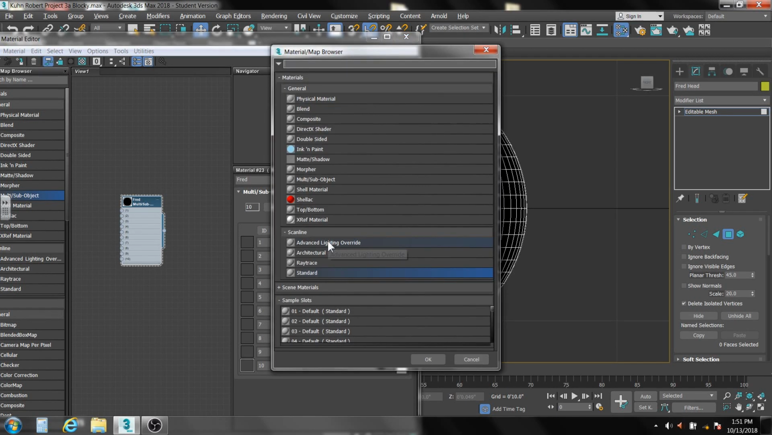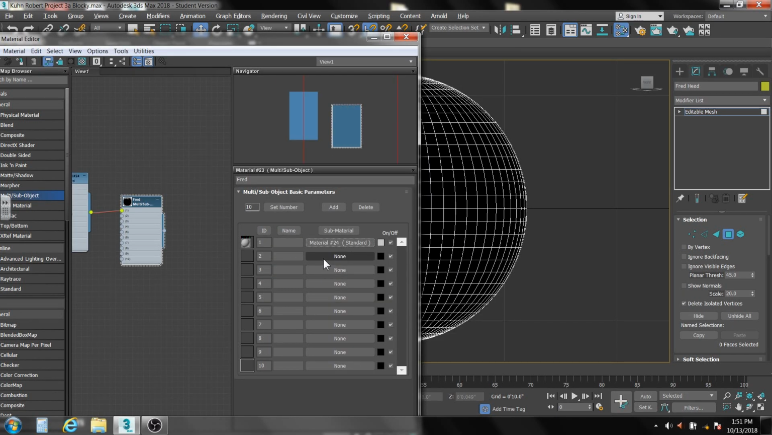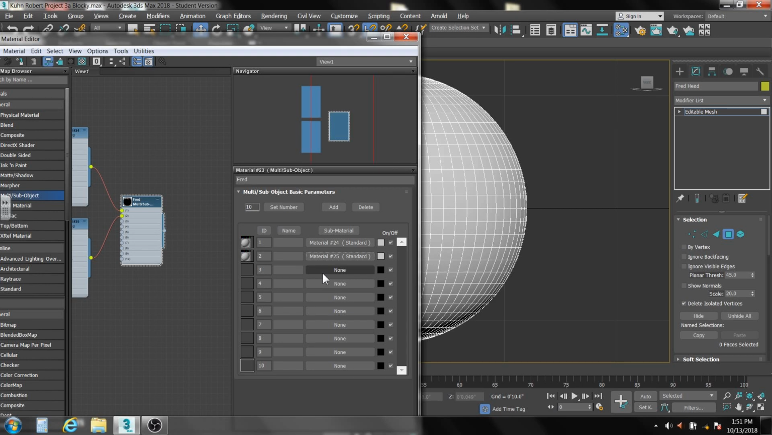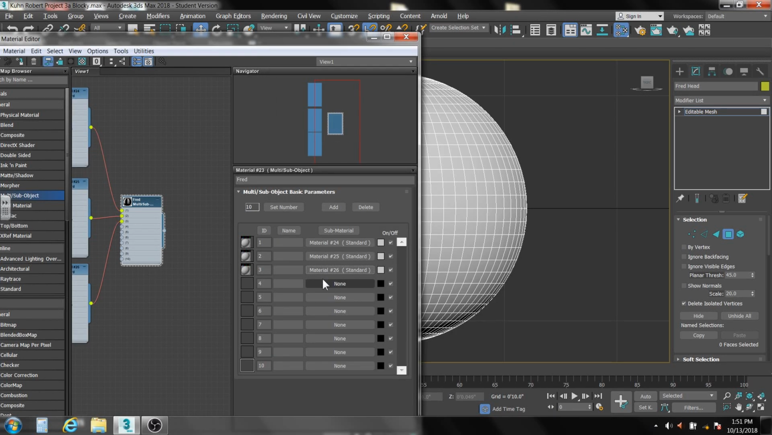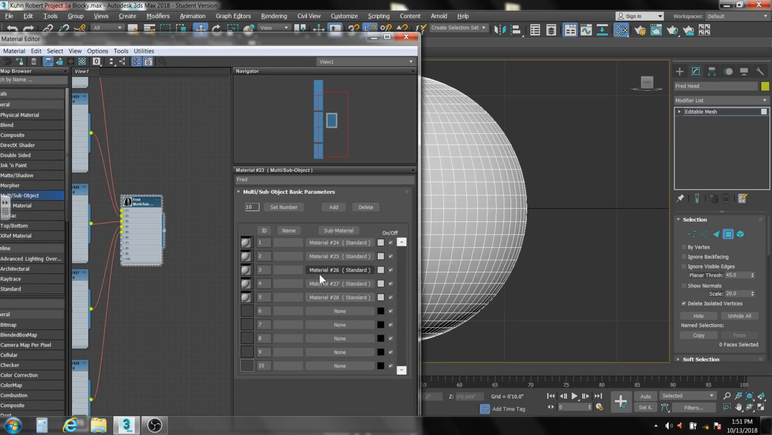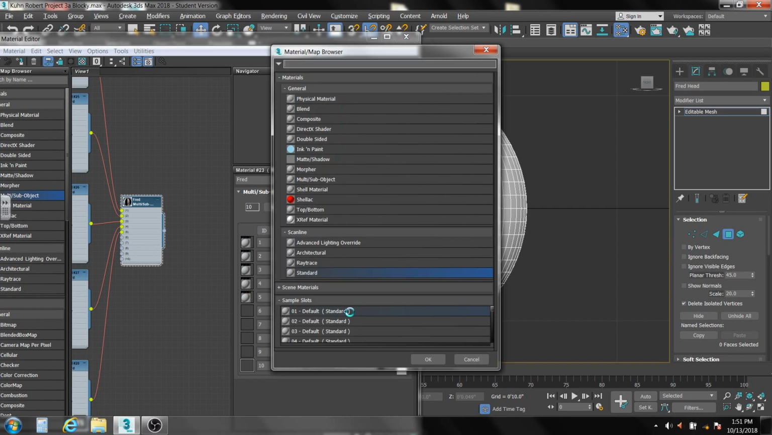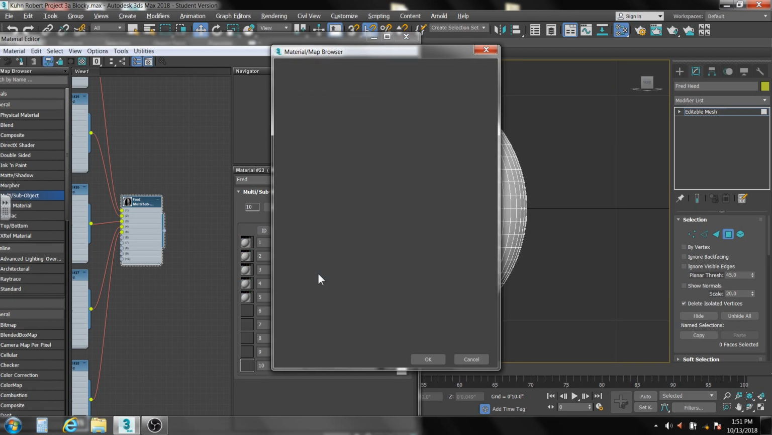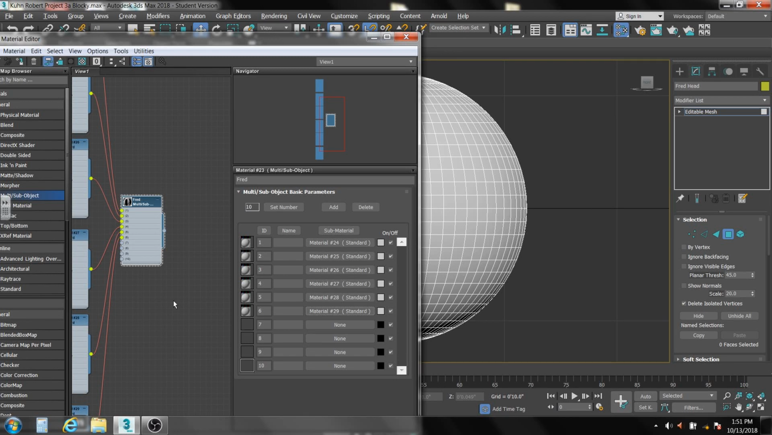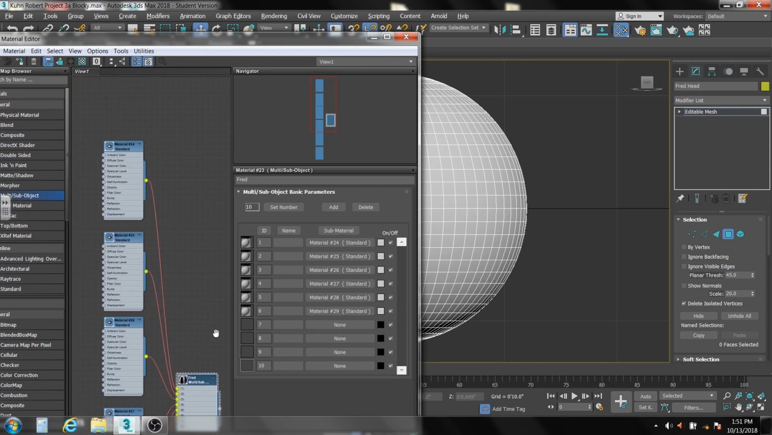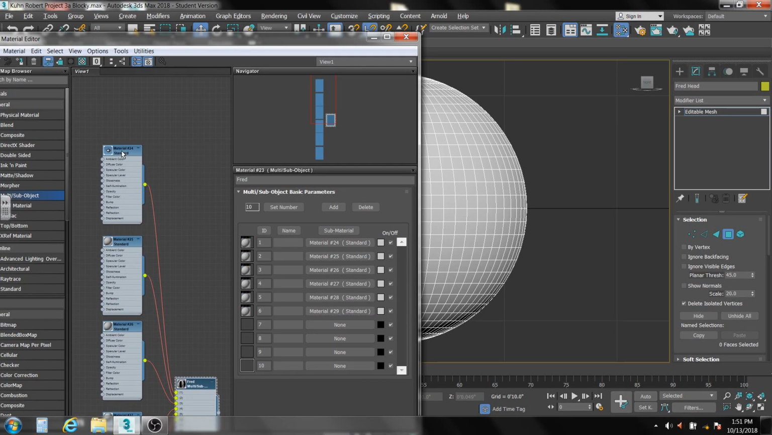I'm not sure exactly how many materials I'll need, so I'm not going to set the number right now, but I'll give myself at least a few standard materials to play with. Remember, it's just right down here where it says none. I click on that, then when it comes up, I go to where the standard is, double click, and that gives me a standard material. Okay, good enough.